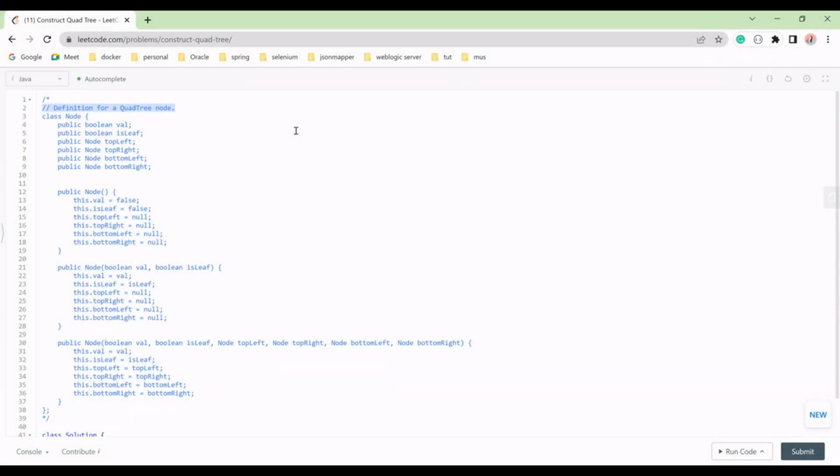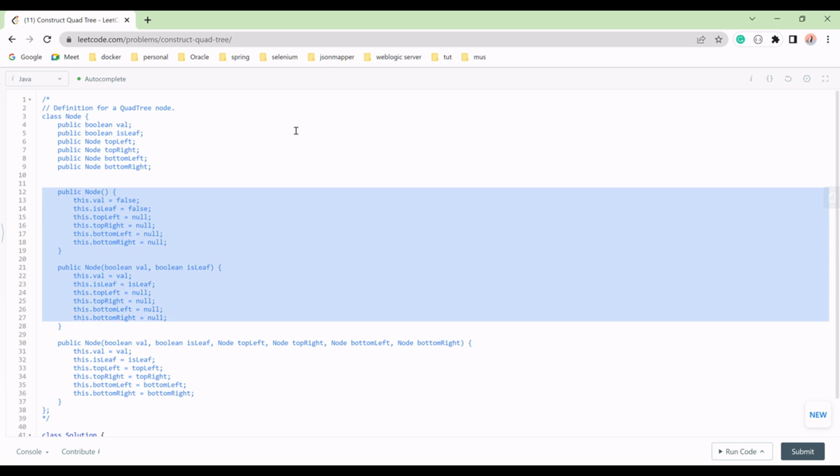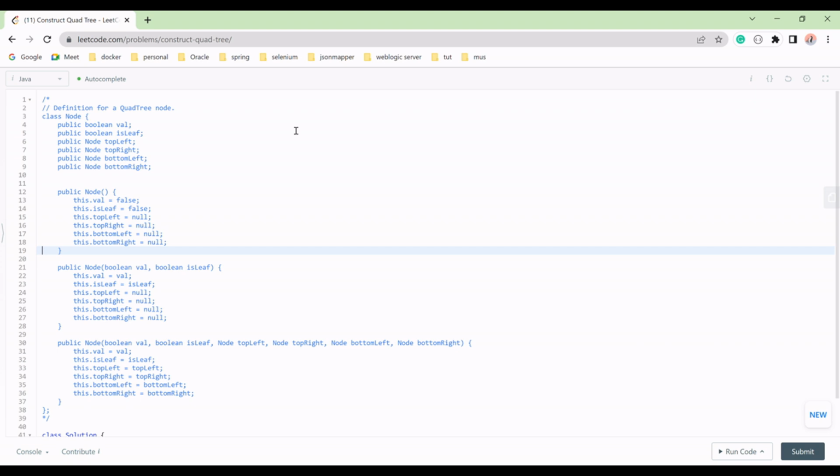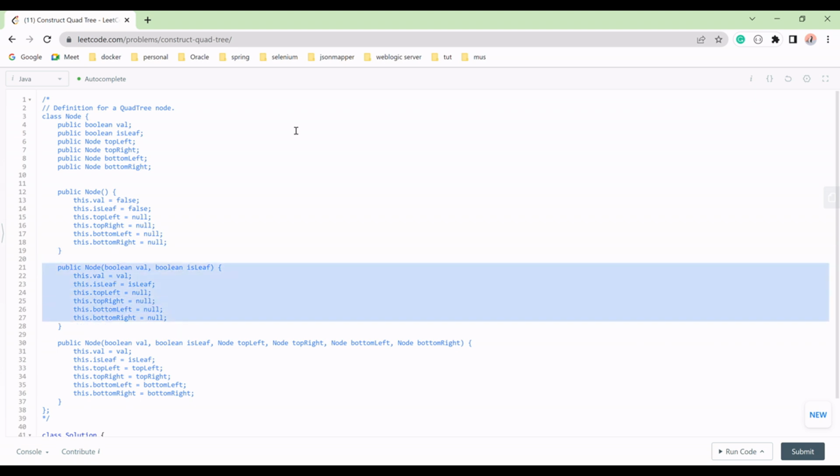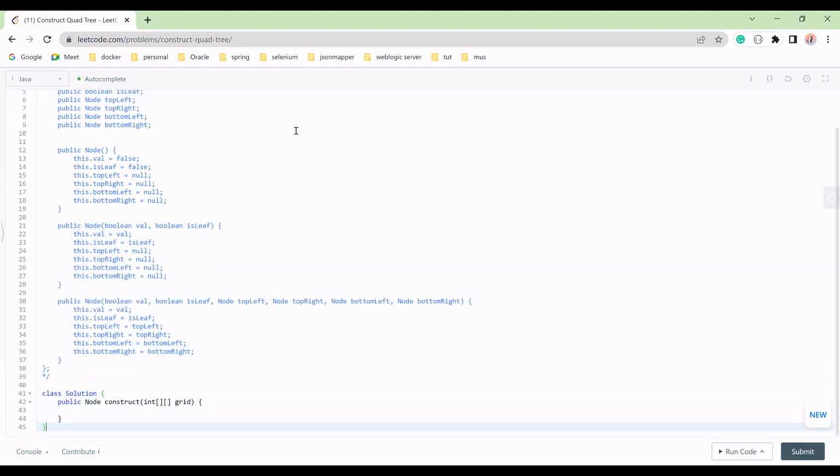We are given the quad tree node, and we have already seen that the node contains two things, value and is leaf, and another 4 values: top left, top right, bottom left, and bottom right. To initialize this we have 3 different constructors. One is the default constructor, and the other 2 are parameterized constructors. If we have only 2 things, val and is leaf, then the rest of the data is null. If not, then we have all the data.